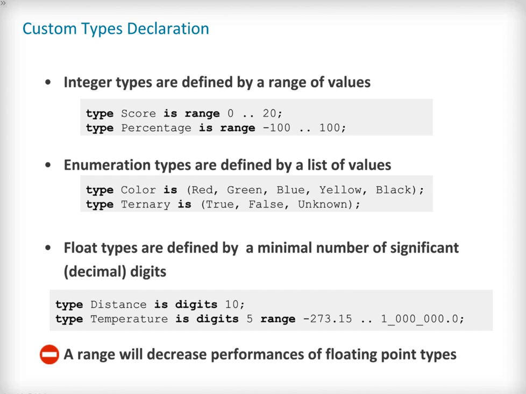This note only applies to floating point types. It is perfectly fine to have ranges for integer types.